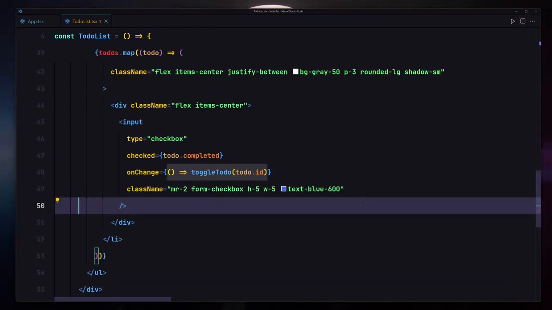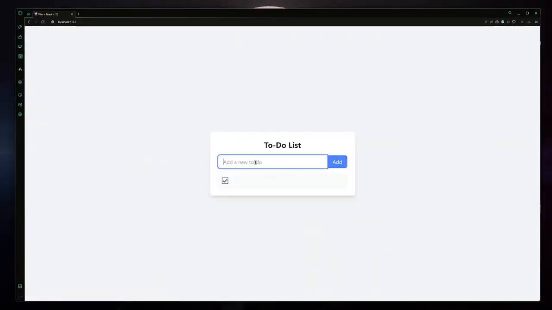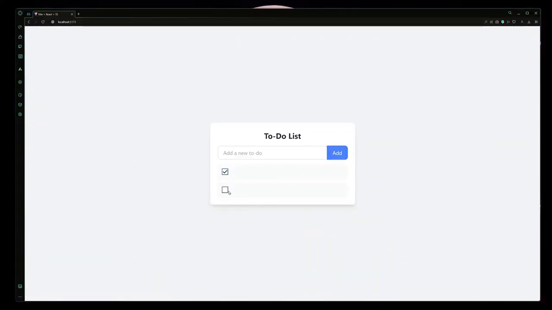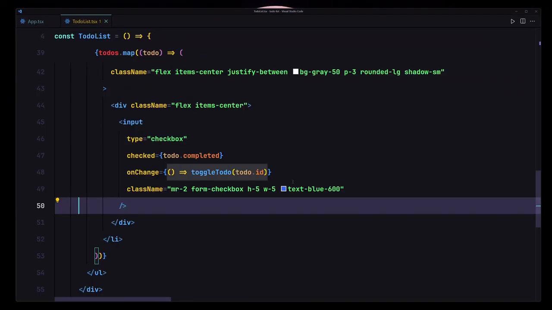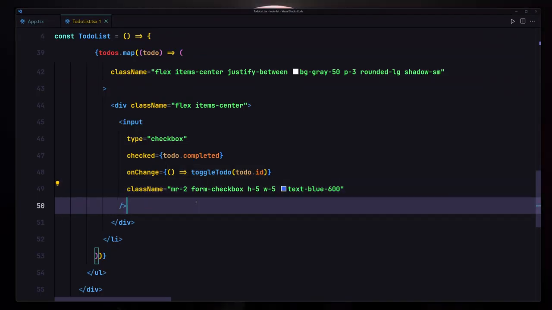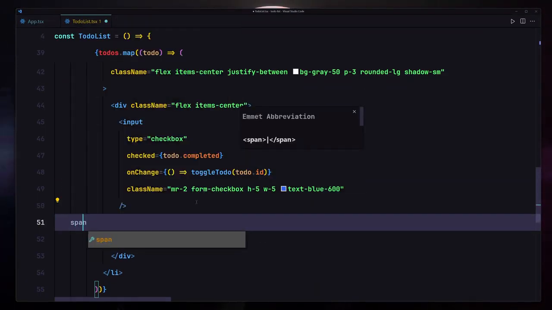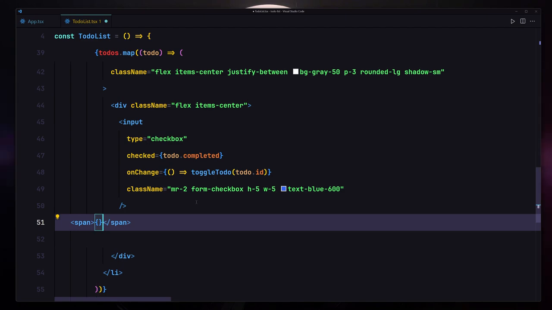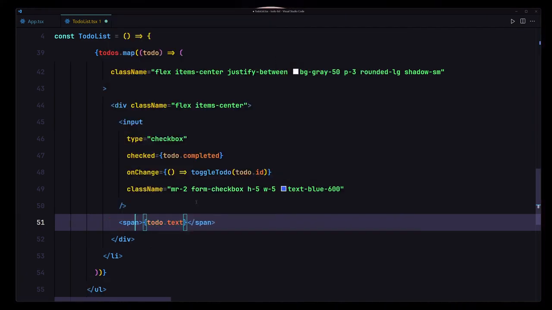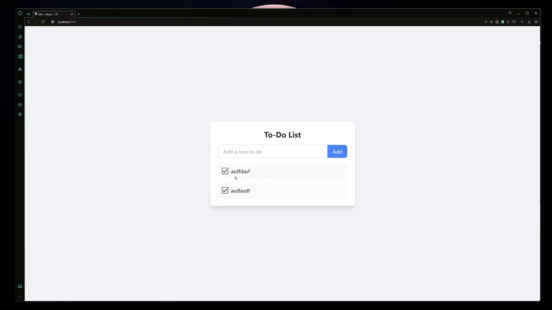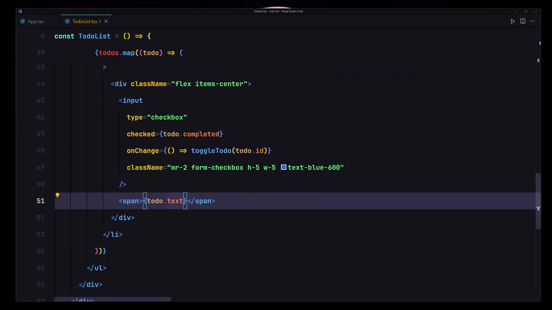So now if I save my file, here you can see this is how our checkbox looks. If I add another item, it's going to also give us that checkbox once again. And now underneath this checkbox, we want to show our label. So I'll use a span, and this span will only render the todo.text. Now if I save my file, here you can see it's going to give us that text, but now let me just format that a bit.